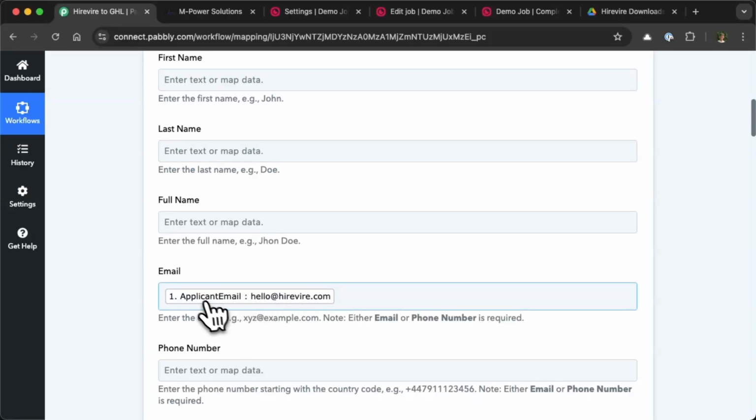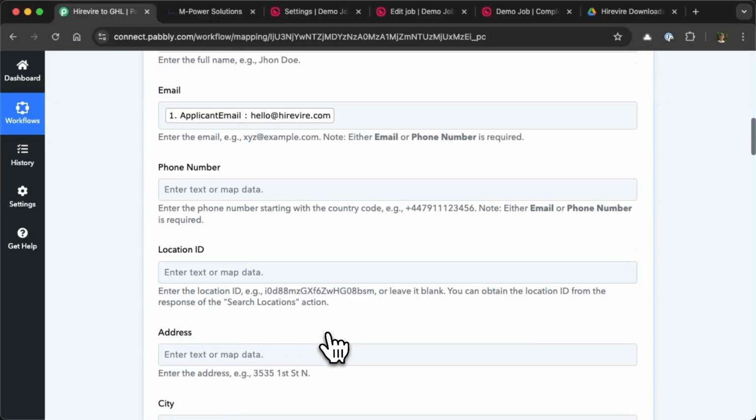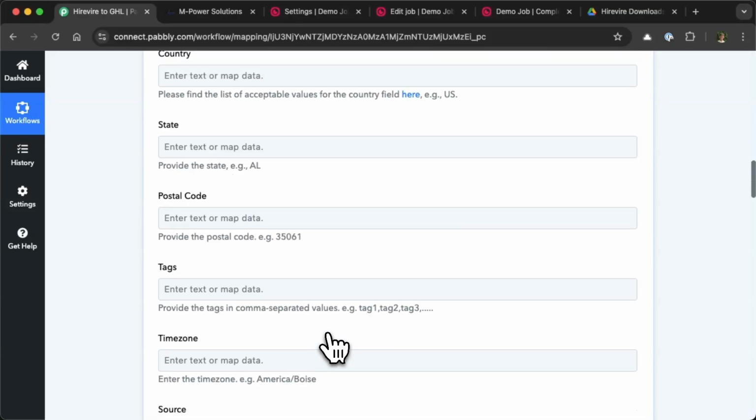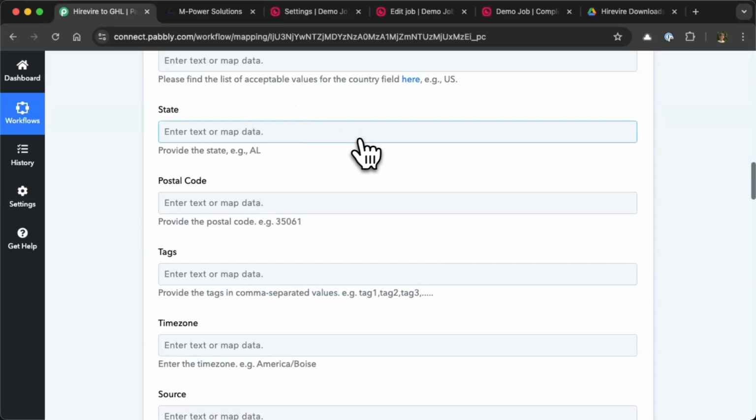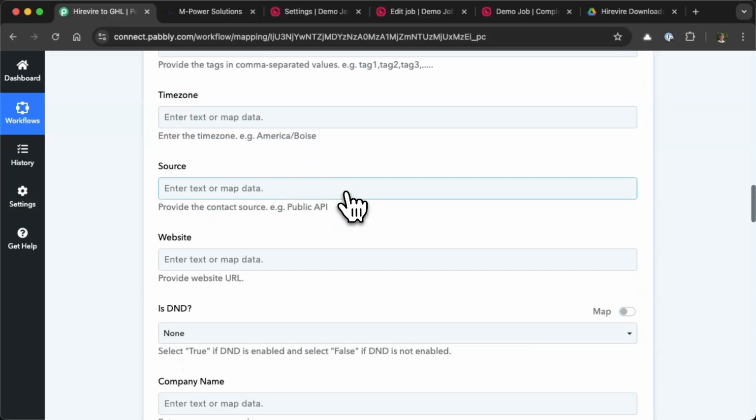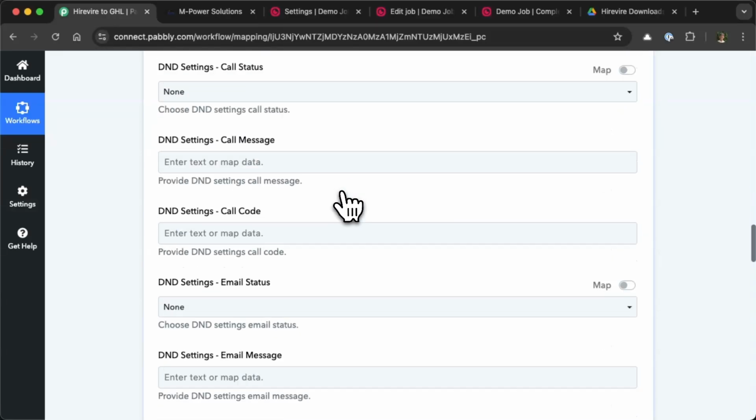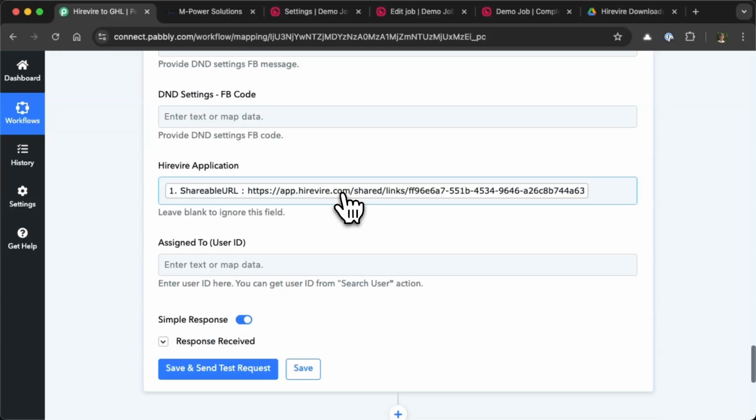I've given the applicant email to be the same email as the email required that needs to be updated. And I created an additional info field in the contact in Go High Level, which can be updated with the shareable URL link. Inside additional info, I created a Hirevire application link where I'm now posting the shareable URL that we are getting.